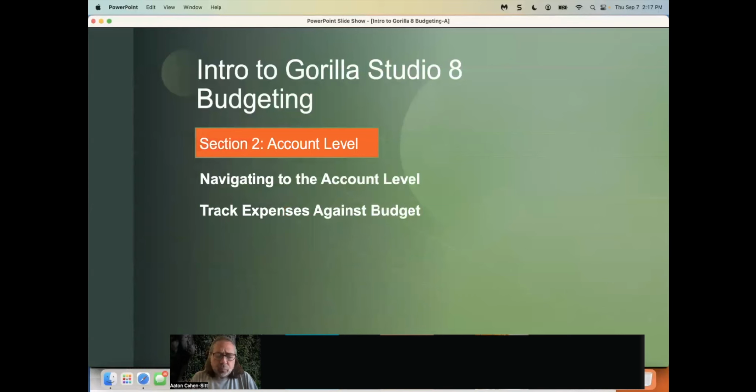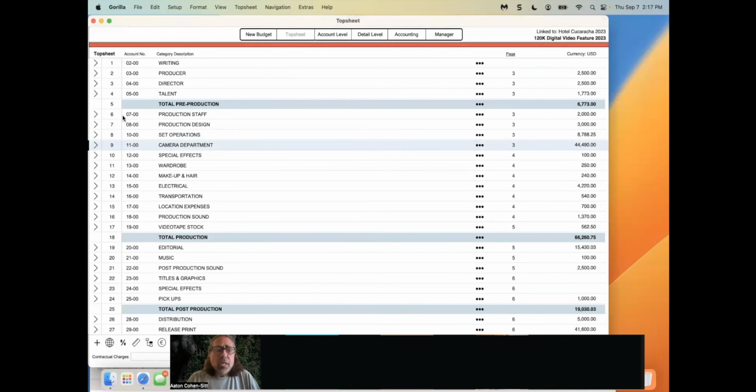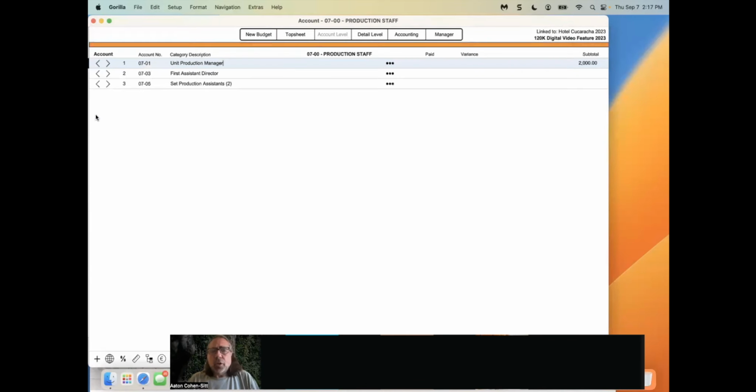Account level. Okay. I already showed you how to navigate to the account level. So we could just click here and go to the account level. Now, to be honest with you, you don't do much in the account level, it's just sort of a list of accounts that belong to the top sheet category. But one thing that you can do, which is very, very cool, you're not going to see this in other budgeting programs, is the ability to track an expense against your budget. And you do that here in the account level.